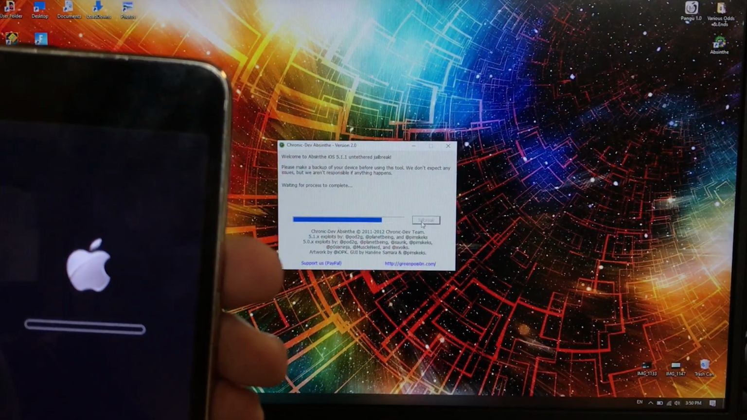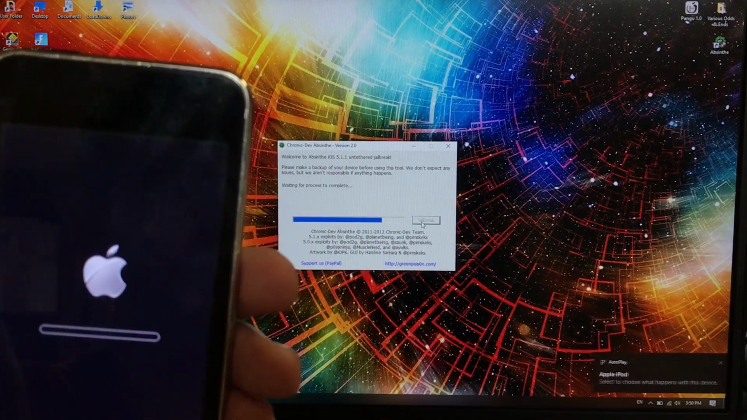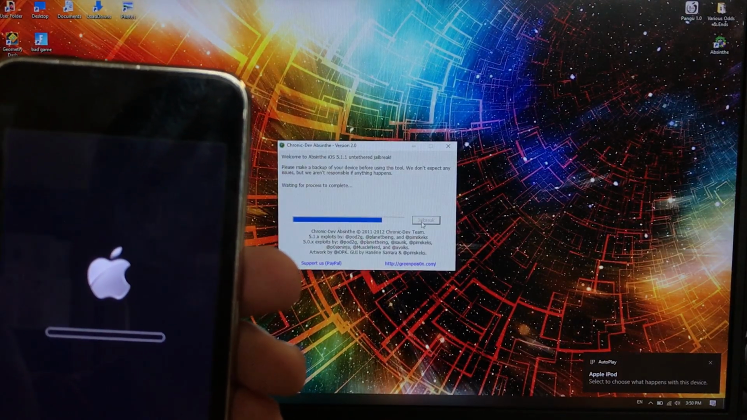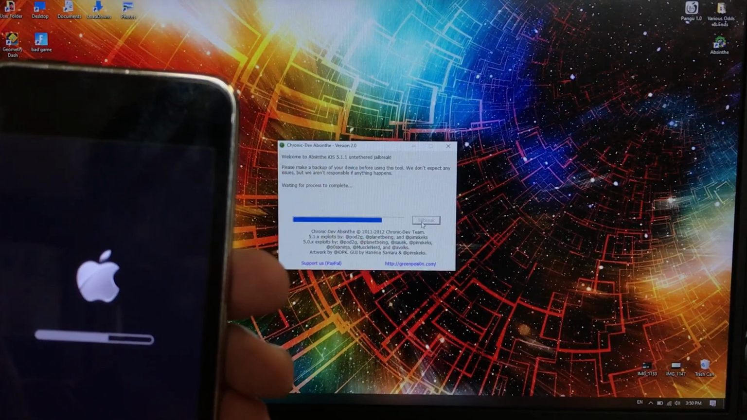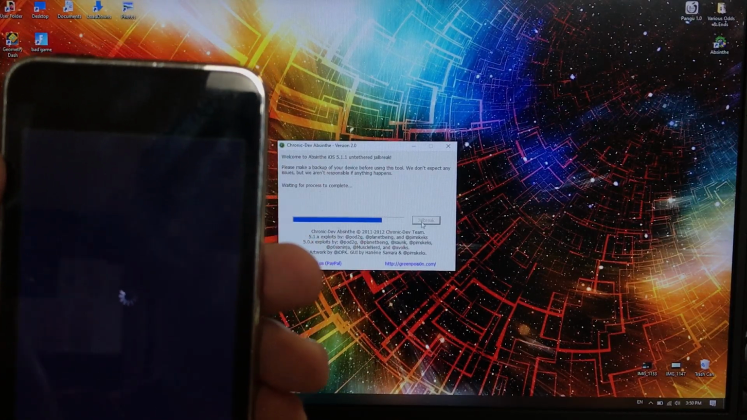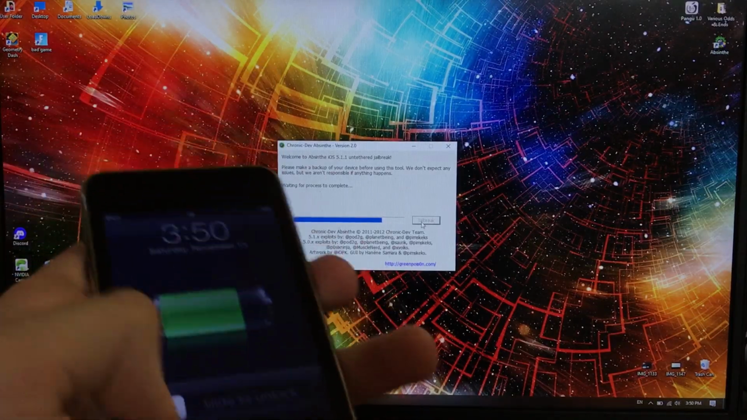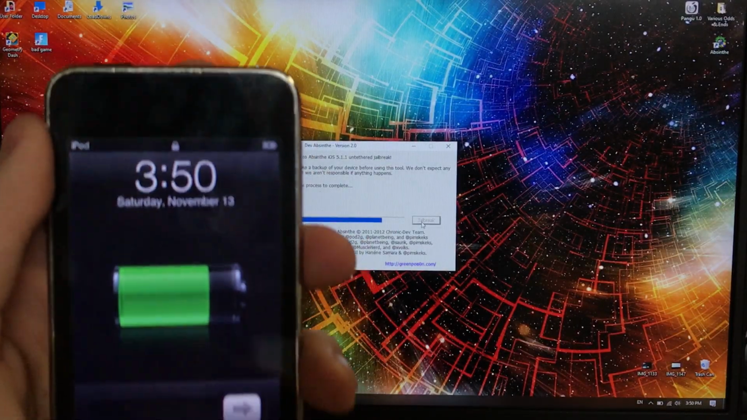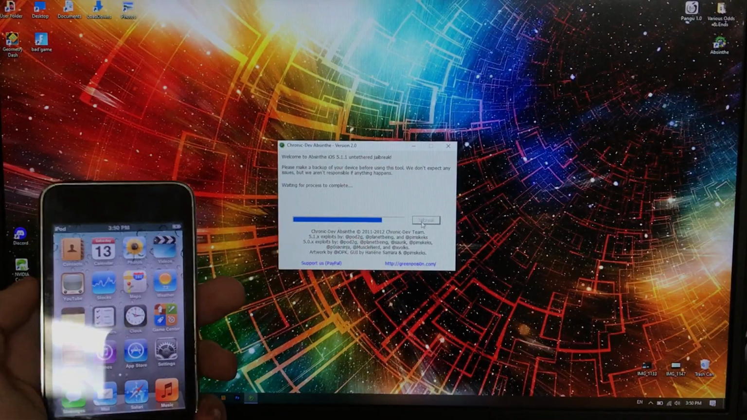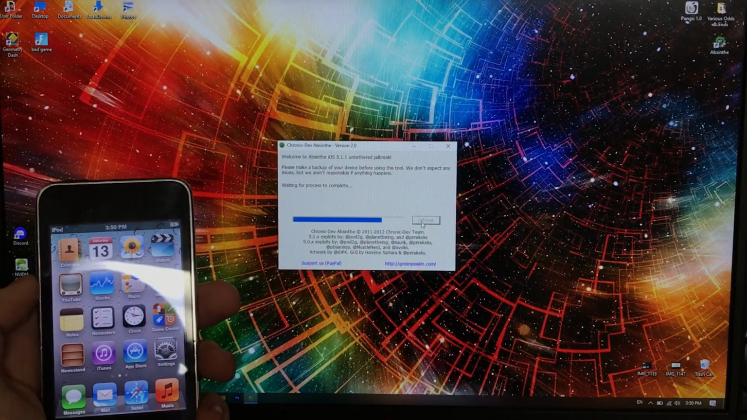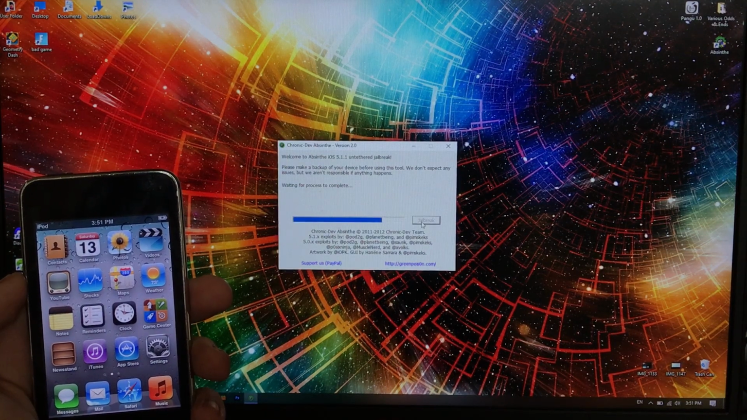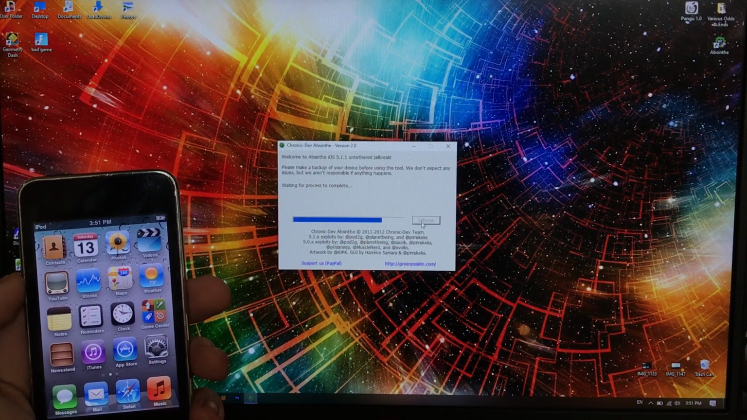Now I'll bring you back to a screen that looks like it's restoring. It's not. Progress bar will go up. You'll hear the charging sound, and then you're in. At this point, any second now, Cydia should show up. It's just waiting for the process to complete.